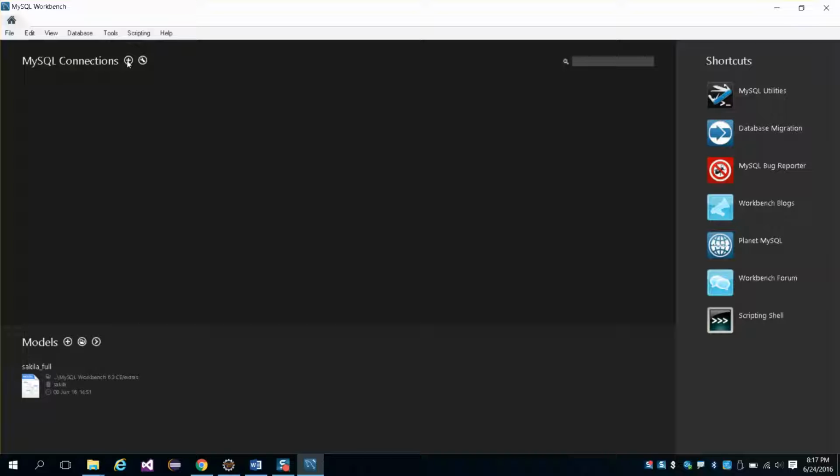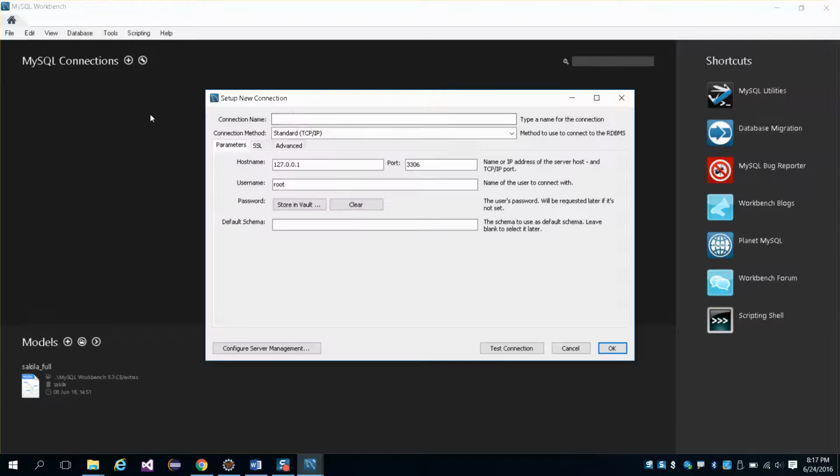We'll click on this little plus, and this will pop up a window that will allow us to connect to a MySQL server. I'm going to call this localhost because we're going to connect to the MySQL instance on my local machine. The host name is 127.0.0.1. We're going to connect as root. When you install MySQL, you specify a password. I hope you've noted that. You're going to have to enter it here to connect.